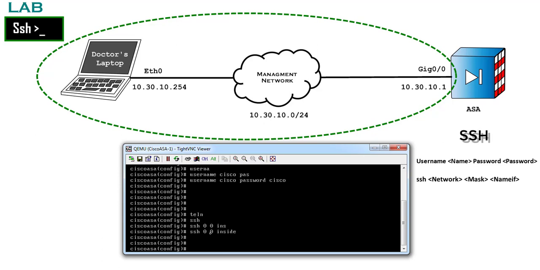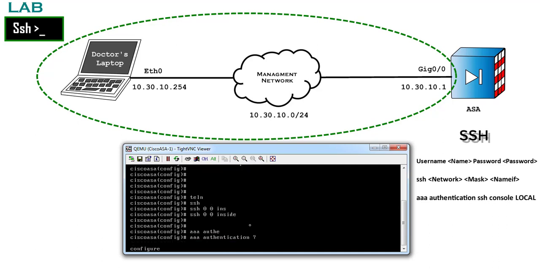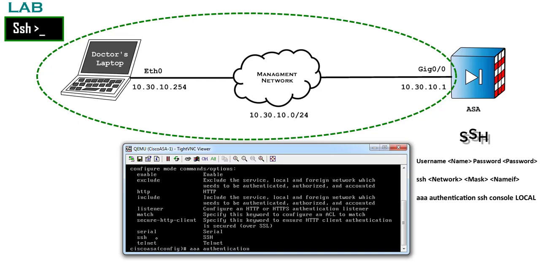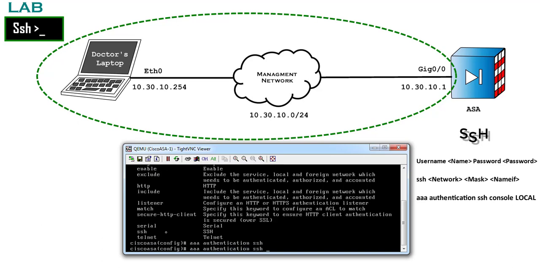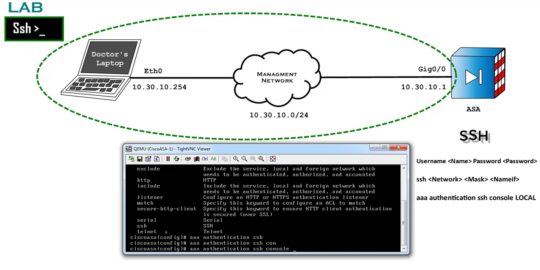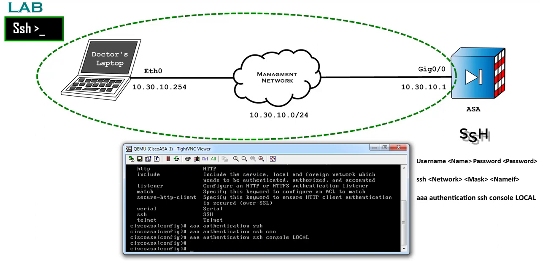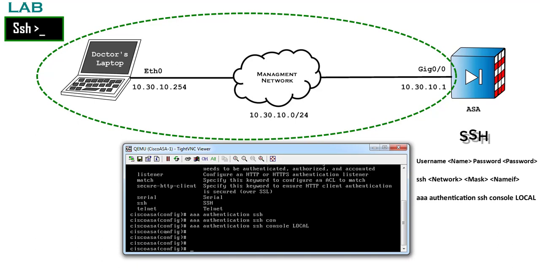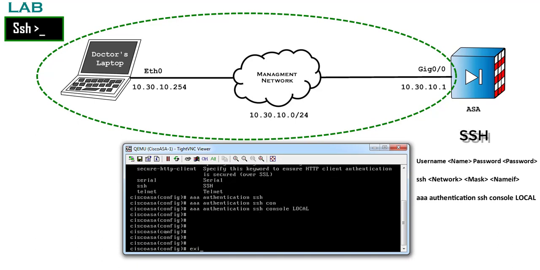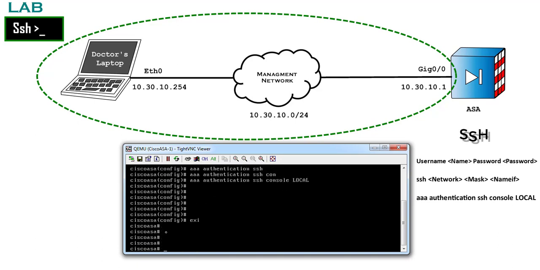But I got dictated that search the local database for authentication. So I gotta hit AAA authentication, and this time it's SSH, not Telnet. SSH and SSH console, and just check the local database. So that's done. Now, if you already have a key, let me show you.